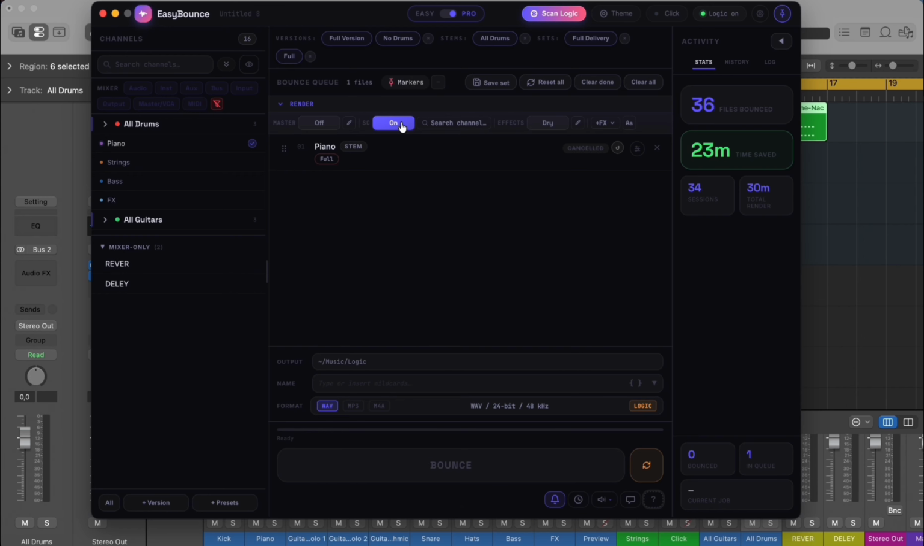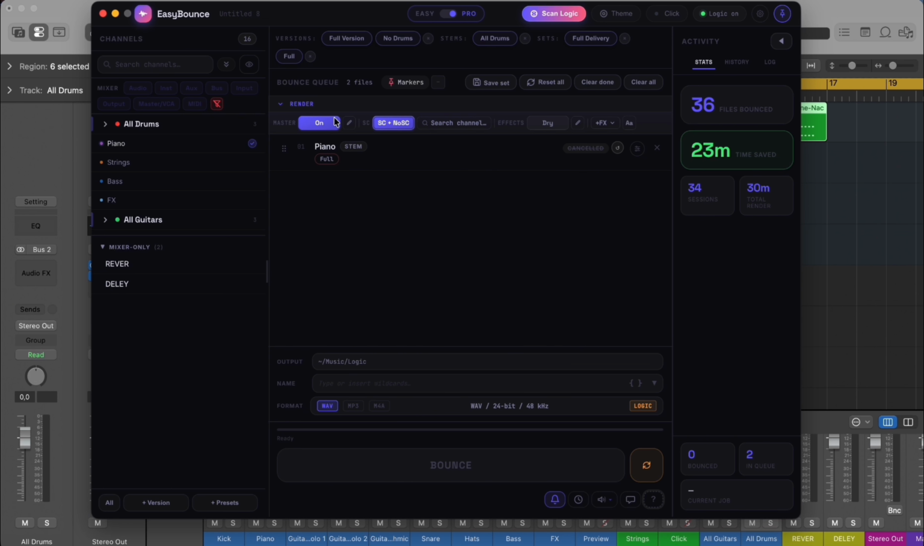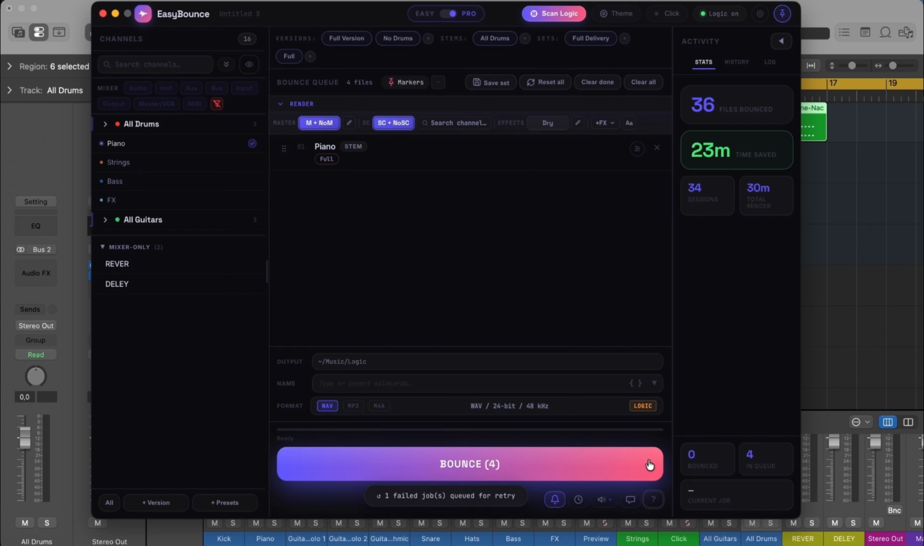Next, we have options to render with sidechain or without sidechain, or both together, with and without sidechain. The same applies to the master. You can render with master or without master or both. You can select any sidechain you need and it will be soloed along with the stems. If you need to render with master and without master, and with sidechain and without sidechain, the algorithm correctly calculates all combinations, resulting in 4 identical stems.